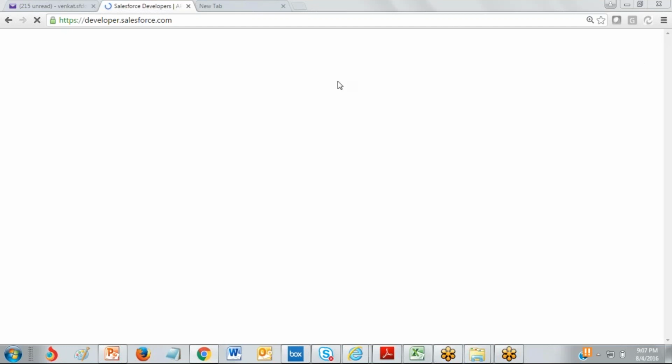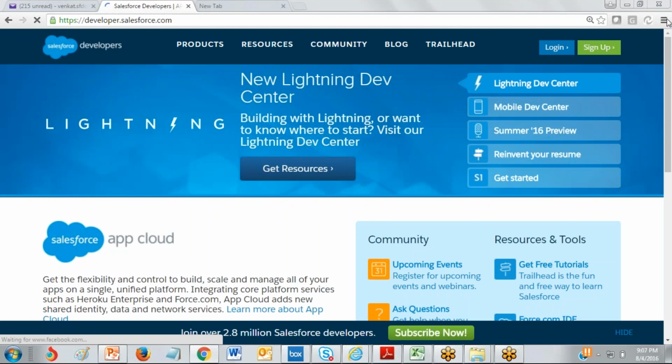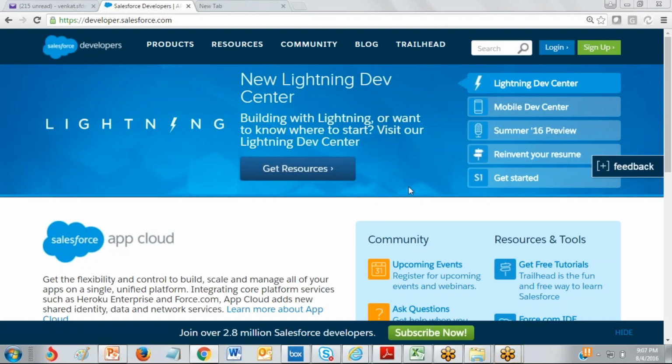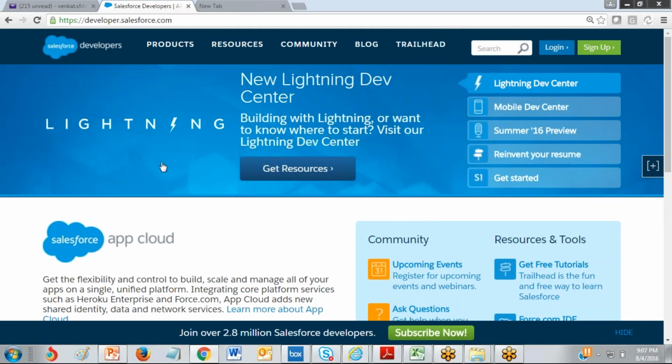So, go to the developer.salesforce.com URL for creating a new account. Once you get the screen, just click on the sign up button. Click on this sign up button.